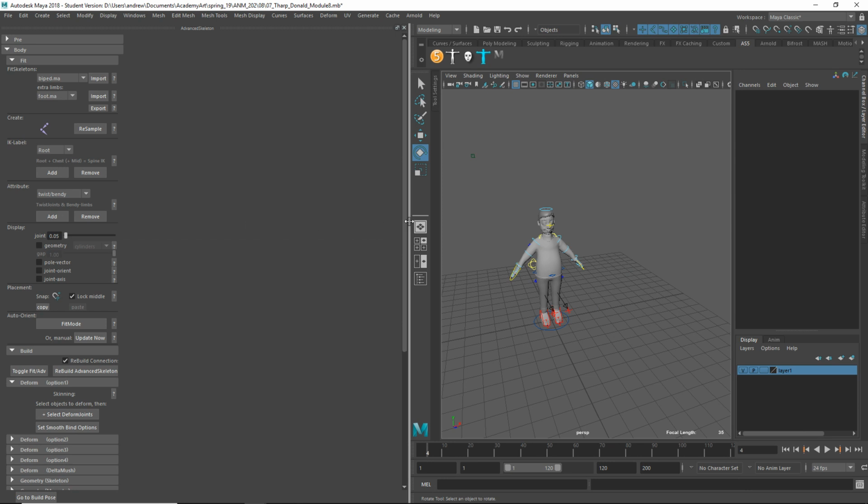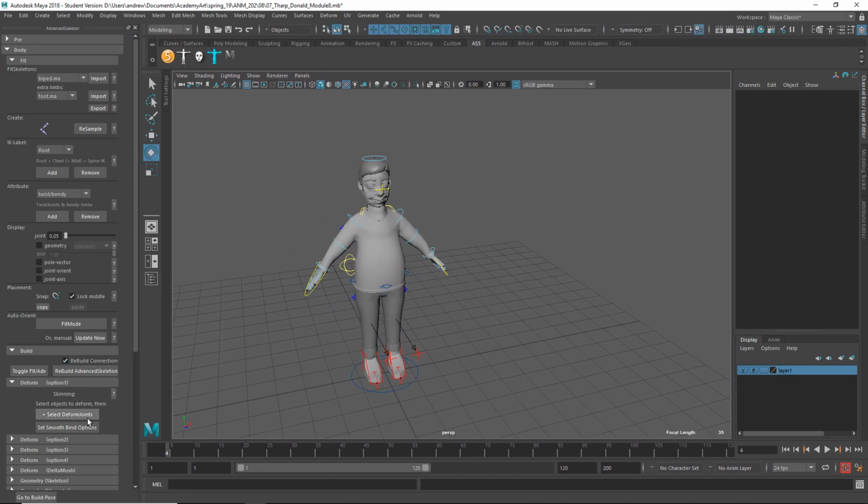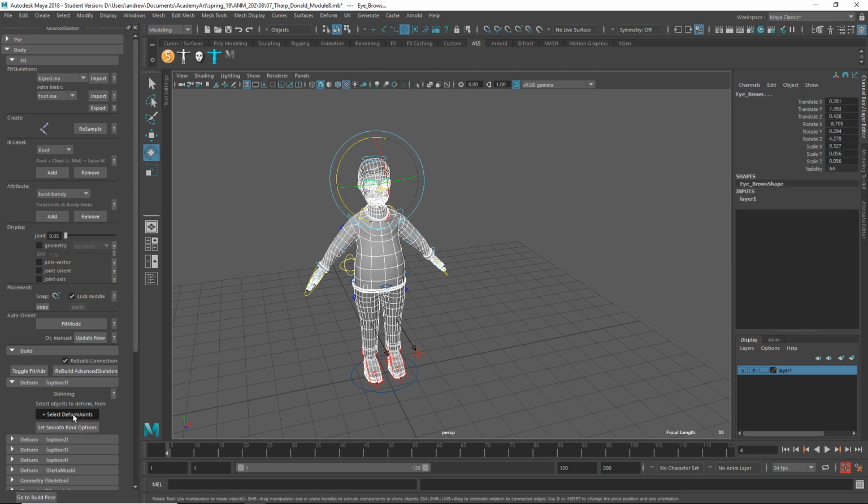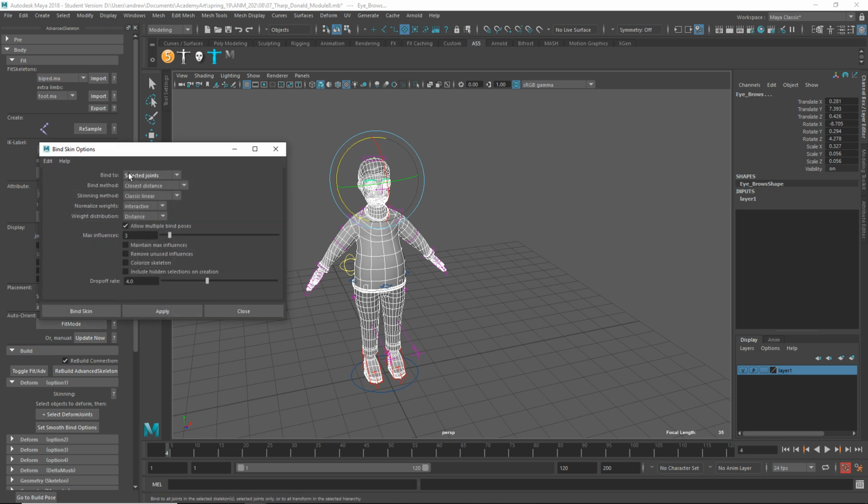Select deform joints. Well, actually, I can select all surfaces first if I want. I'll just turn all objects off, turn on surfaces, select all these surfaces, shift select the deform joints, and then set smooth bind options, selected joints. Let's try geodesic voxel and see how we do. Give it a couple minutes.